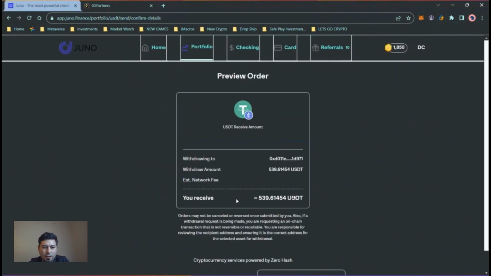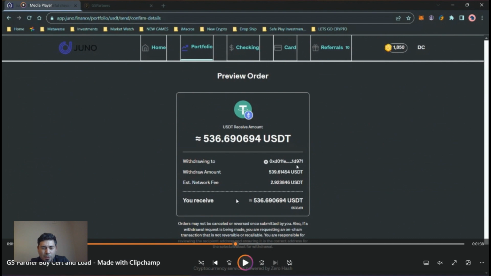So it's always going to save it. That address will always be there. It's not going to change unless I request that it change. And you can see here just the preview order. It's going to show you what the estimated network fees are. Those fees are basically what go to miners that actually verify these transactions. So a lot of people don't realize, what is mining?